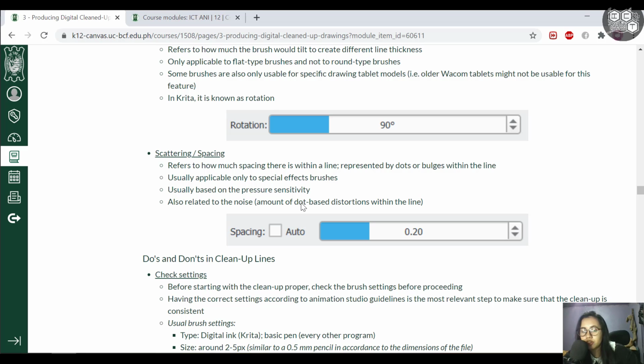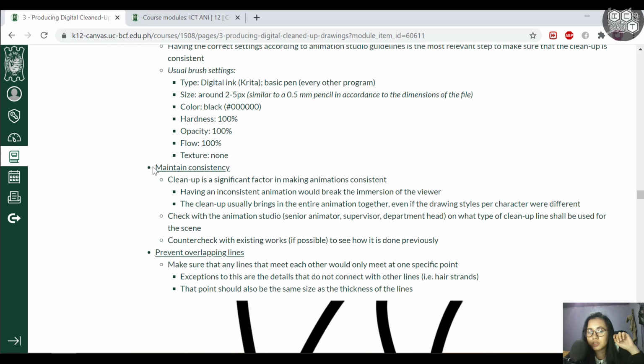Next portion, we have your do's and don'ts in cleanup lines. We have a lot of similarities from the previous trimester, and we also have a lot of new ideas. Let's focus first on the similarities. Number one is in terms of consistency. Dapat pare-parehas yung darkness, pare-parehas yung thickness. How thick it is and how thin it is, dapat may standard kayo. May rules and regulations that come up with that one.